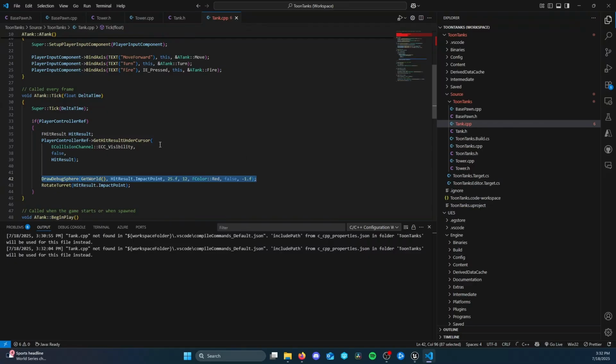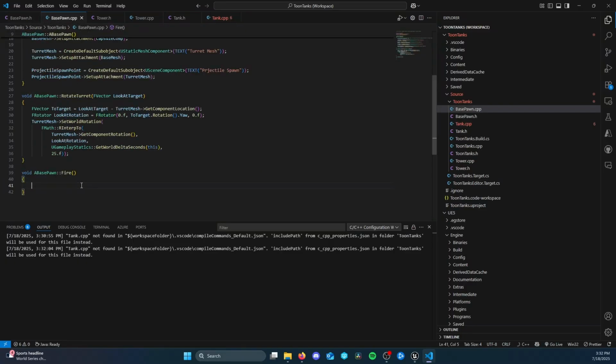Now, the projectile spawn point is a USceneComponent, and USceneComponents have a function called GetComponentLocation. This returns an FVector. This is what you can use to get the projectile spawn point location. Now, when you call DrawDebugSphere, use a duration of about 3 seconds so we can see that sphere for a little while before it disappears. Pause the video and do this now.